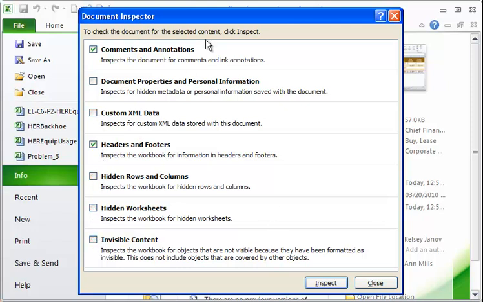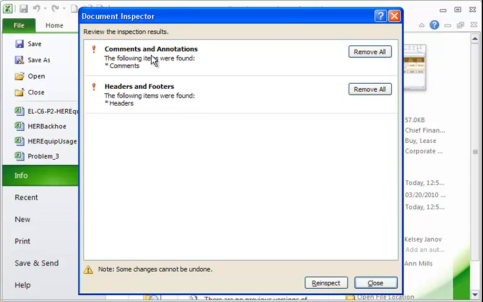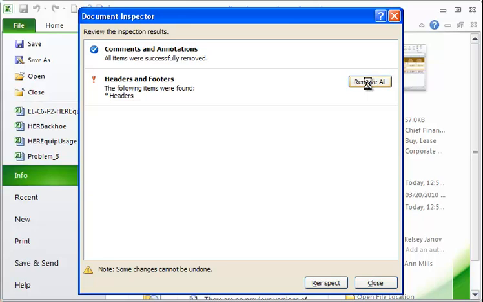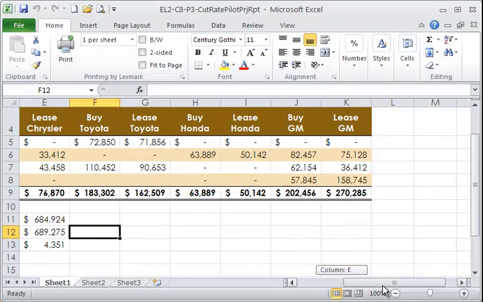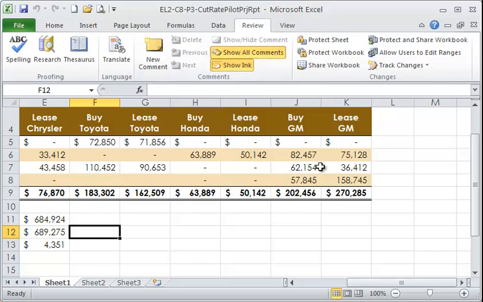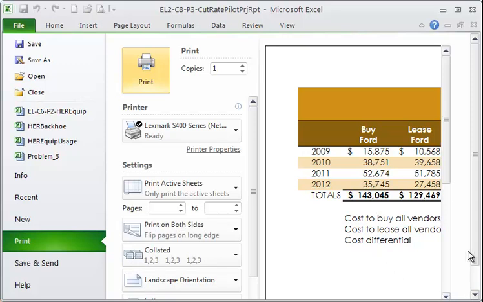Okay, so it says check the documents for that, so it'll check just those two areas because those are the ones that we definitely want to remove. Then we'll choose inspect. We know that those two are in there, so we do want to remove those. We're just clicking the remove all button, and that will remove the headers and footers and also the comments within that document. Okay, and then we can close out of that, go back to the home tab, and you can see the comments are gone. If we show all, there aren't any comments to show. Also, the header that we put in there previously is gone.